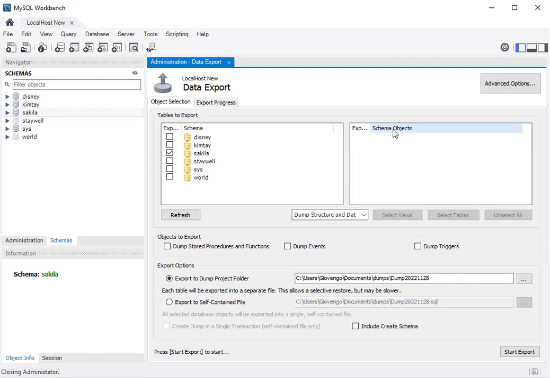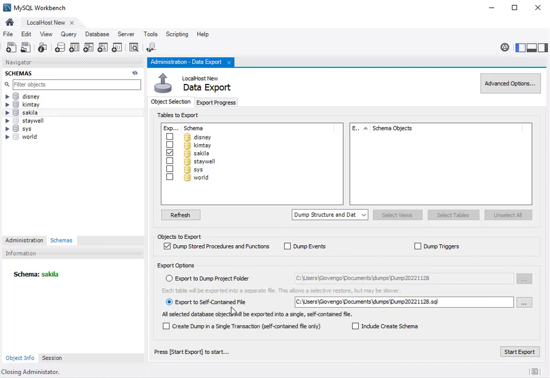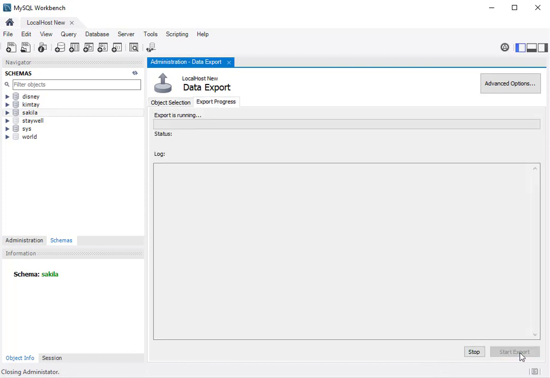database there. The objects aren't necessarily showing up over here, but make sure that you have the dump structure and data. You want all the stored procedures and functions, and then when it says to go into a separate file, it's a bit of a hassle. Better just to export it to one self-contained file, and then the name of it here, you can change this to make it whatever you want, and I'll call this Sakila 2. And then once I have that, I can go ahead and start the export.